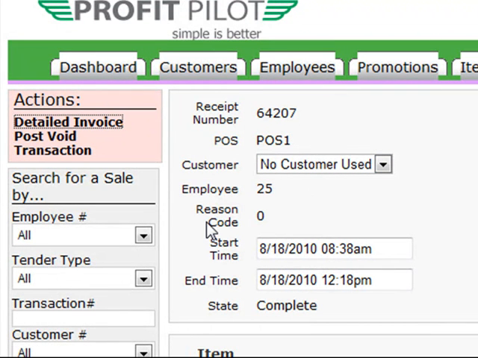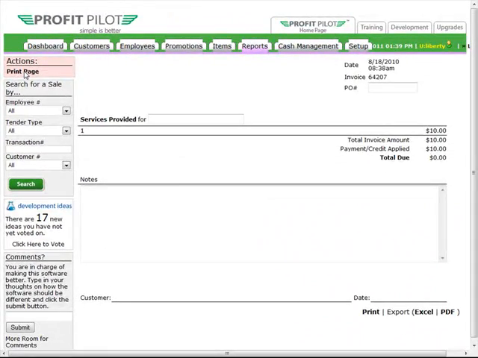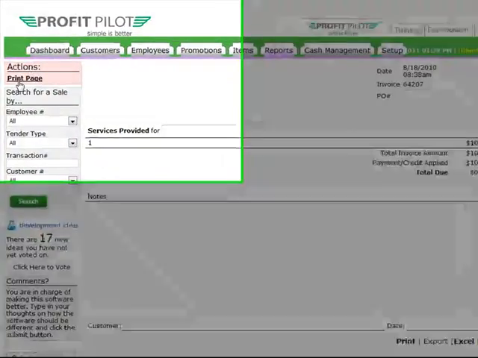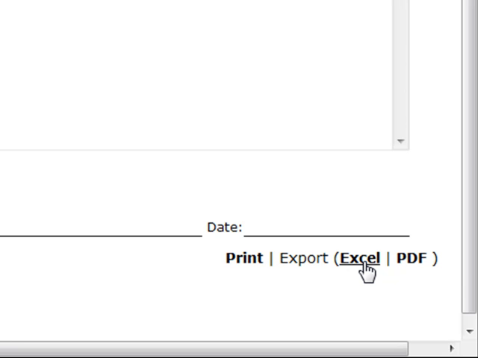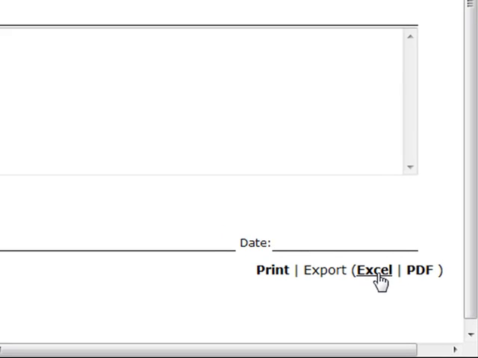You can also print the customer a detailed invoice for their transaction. We'll do this by clicking Detailed Invoice in the Actions box on the left. We can see the invoice information displayed on the screen, and if we'd like to print this information, we now have a print page available in our Actions box, or we could print or export the information from the bottom right-hand corner of the screen.